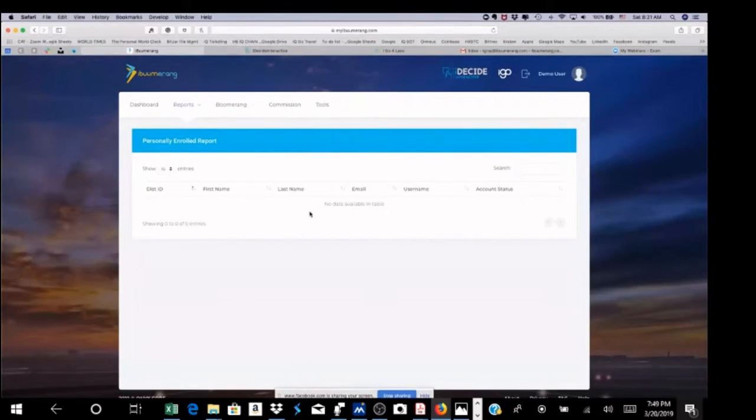And what this is going to do is it's going to show you everybody that you have personally enrolled in the business. This is where you're going to see them. Now, we are about to launch an upgrade that will allow you to not only see your personally enrolled people, also known as, tongue twister, personals, but you will also be able to drill down and see all the other people in your organization. So you'll be able to see your personals, and you'll be able to see their personals, and so on and so forth.